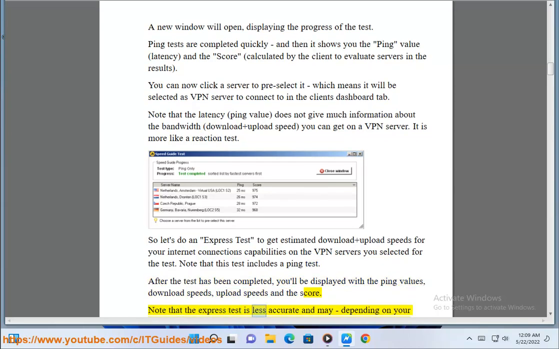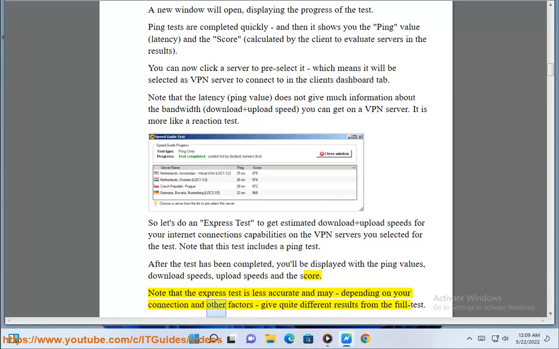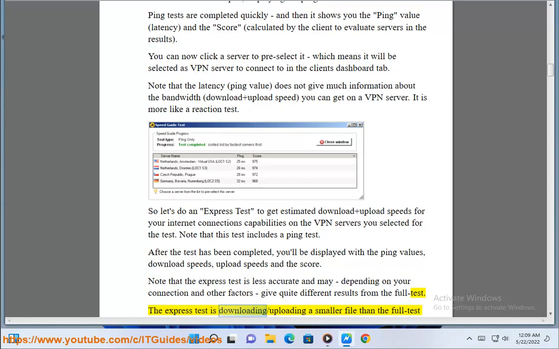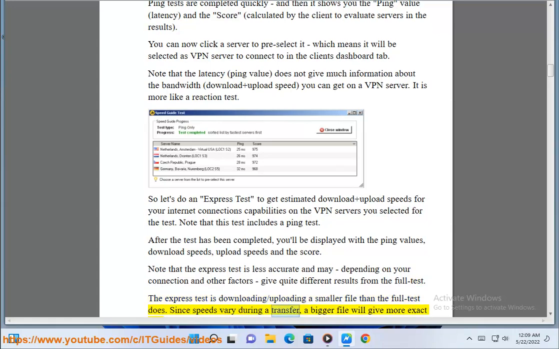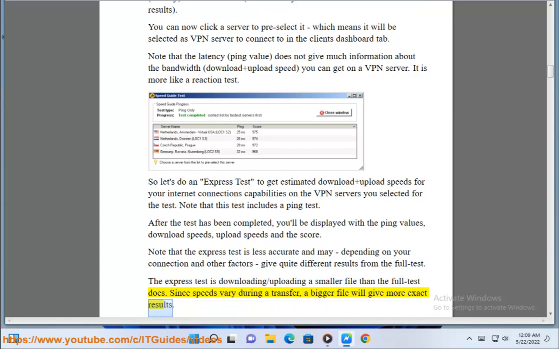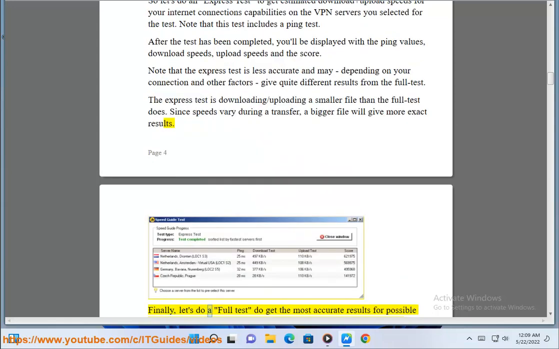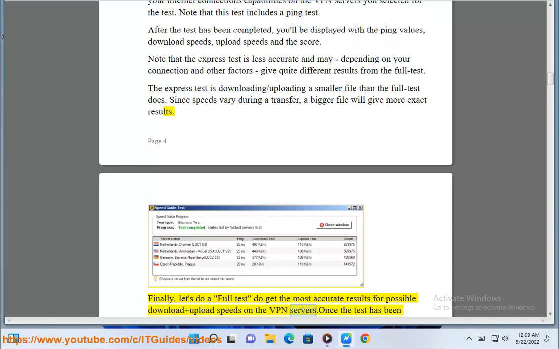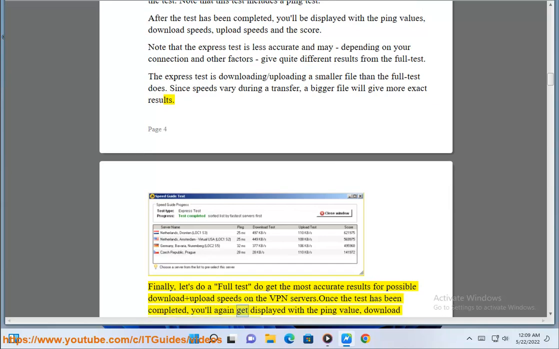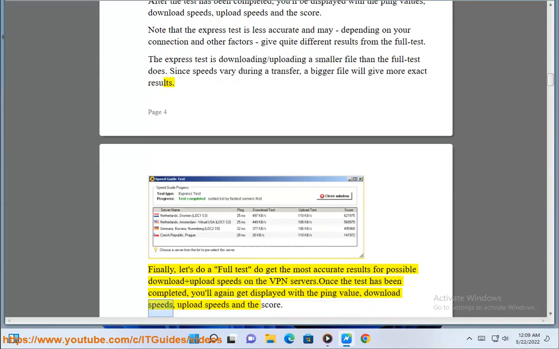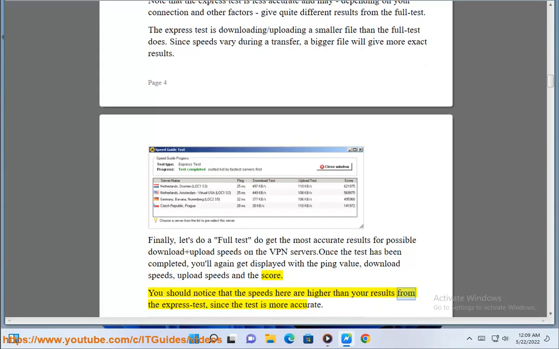Note that the express test is less accurate and may, depending on your connection and other factors, give quite different results from the full test. The express test is downloading/uploading a smaller file than the full test does. Since speeds vary during a transfer, a bigger file will give more exact results. Finally, let's do a full test to get the most accurate results for possible download plus upload speeds on the VPN servers. Once the test has been completed, you'll again be shown the ping value, download speeds, upload speeds, and the score. You should notice that the speeds here are higher than the results from the express test, since the test is more accurate.